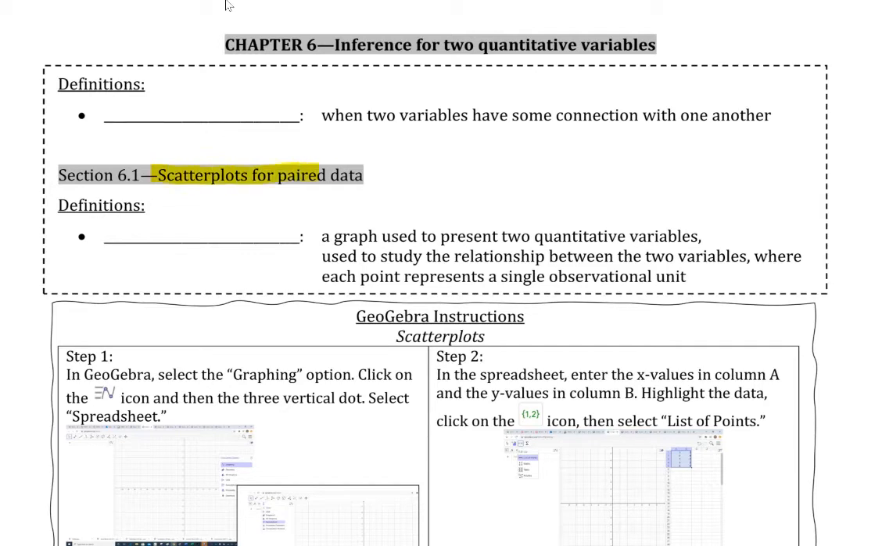When looking at scatterplots for paired data, we're going to be given two quantitative variables to look at. These will often be given in the form of a t-table. And the t-table could be very generic, representing just x values and y values, or it could be more of an application where we would be looking at, for example, the weight of your vehicle and maybe the miles per gallon that it gets.